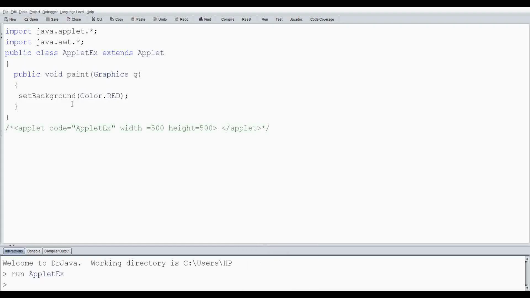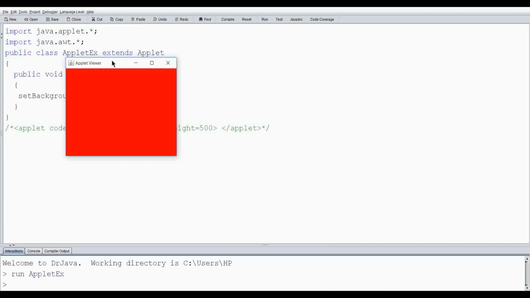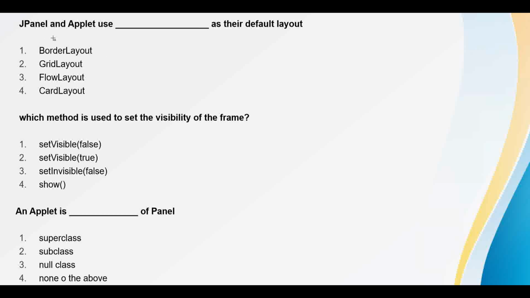Let's compile and run our code and see the output. Now I am going to compile the program and our compilation is completed, which is shown in the compiler output tab. Now we will run this code and as you can see on the screen, the output is here with a simple applet window. At the end of the session, we will see some MCQs on today's topic.